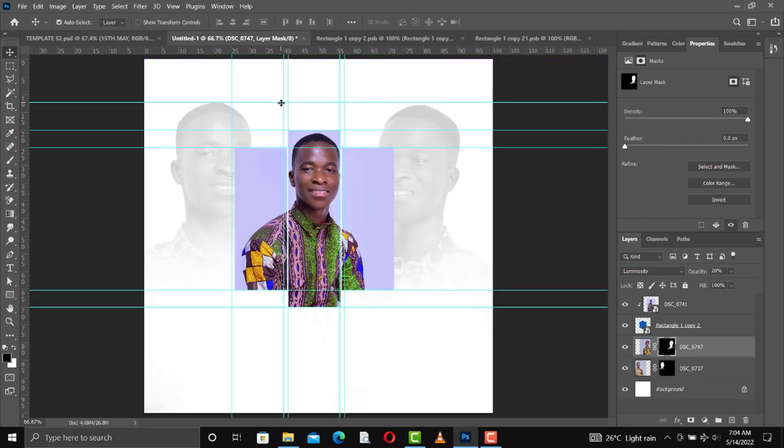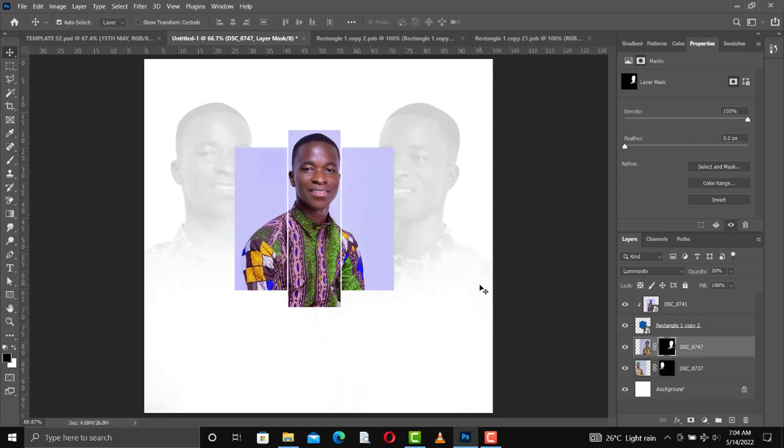Then I will bring him here. Okay, now press Control + semicolon to hide the rulers. Now we have something like this. So we are almost done with our design.